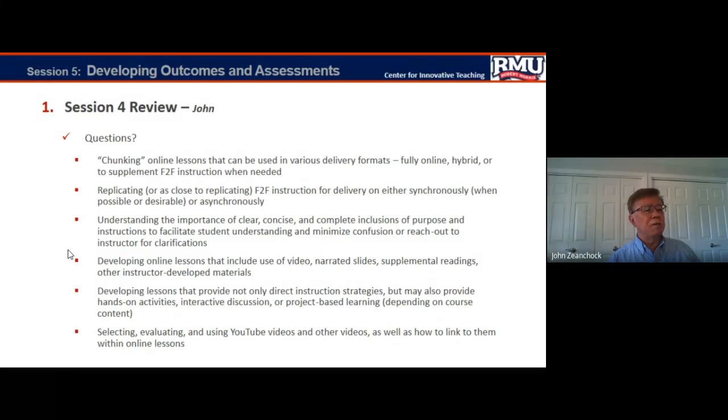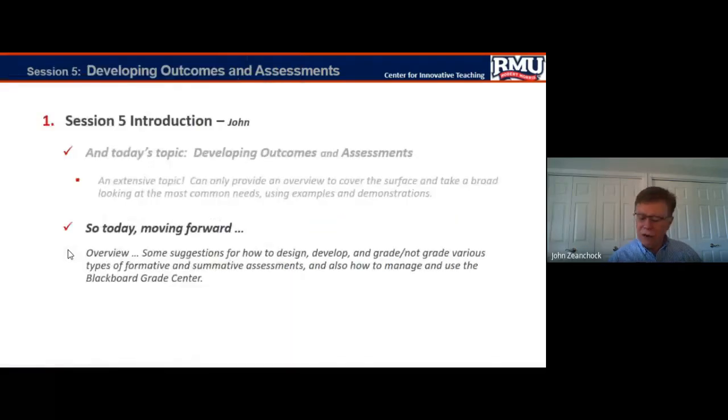The third, understanding the importance of clear, concise, and complete inclusion of purpose and instructions. This is really important also for assessments, as it was for instructional material. You need to think about what you say in class when you're face-to-face to try to describe something, and keep in mind that when you're in class, generally you're also fielding questions and you can give students information about what they may not understand.